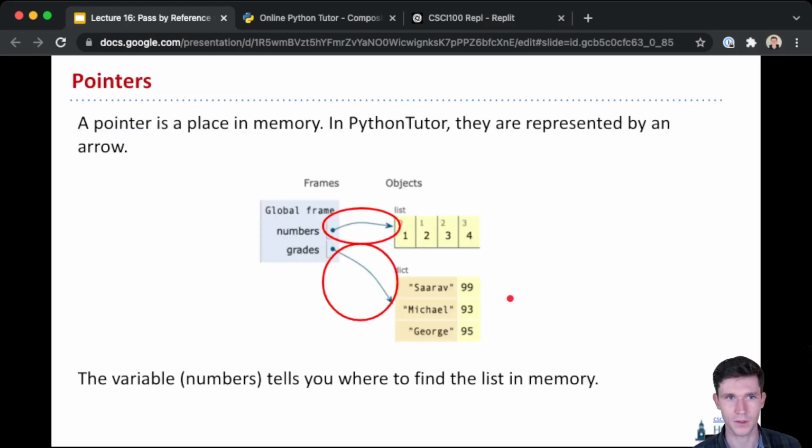And I want to first jump to this slide and show you, what do I mean by pointer? So a pointer is just a place in memory. And in Python Tutor, we see these pointers are represented by these arrows.